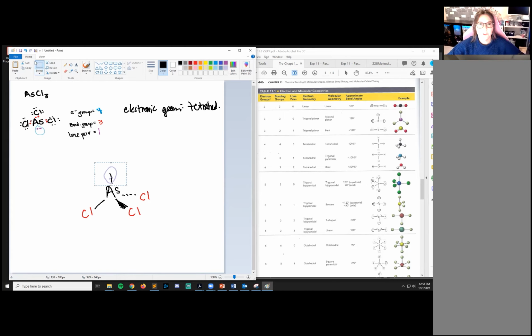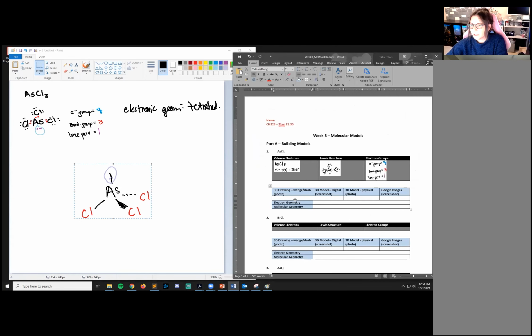Okay, so after you draw this, you don't have to use all the different colors. This can be black and white for right now. Later, we are going to want to color code things. Okay, so after that's drawn, I'm going to go ahead and put that in here.